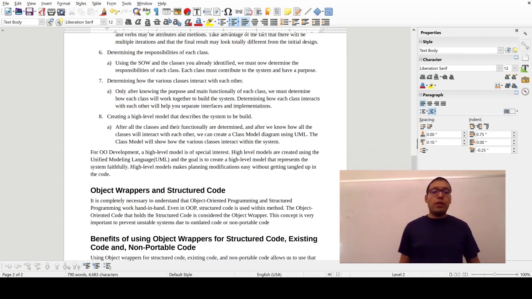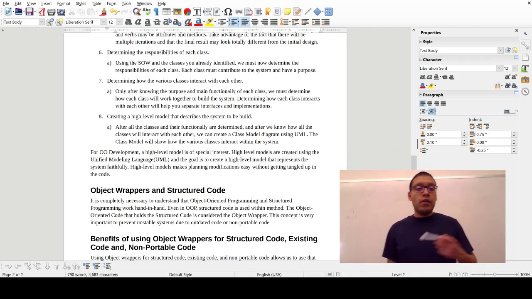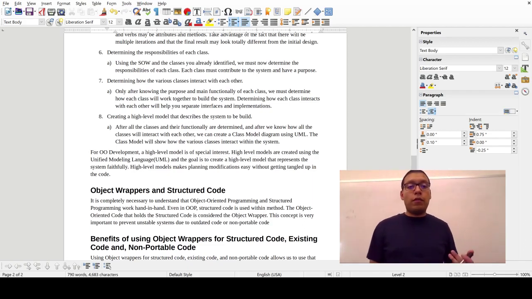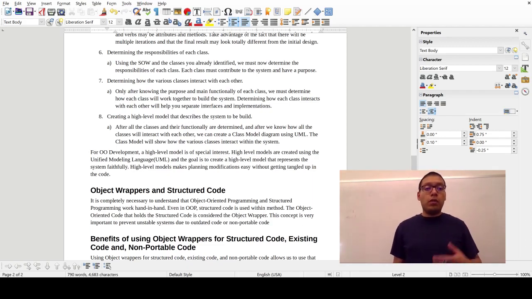Number 6: determining the responsibilities of each class. Using the statement of work and the classes you have already identified, we must now determine the responsibilities of each class. Each class must contribute to the system and have a purpose.